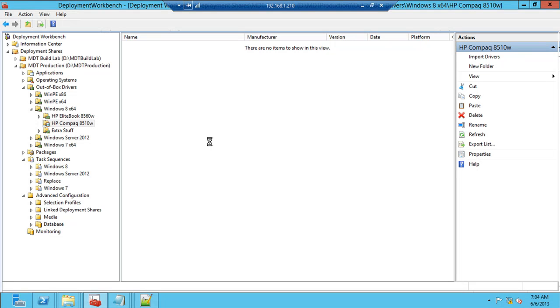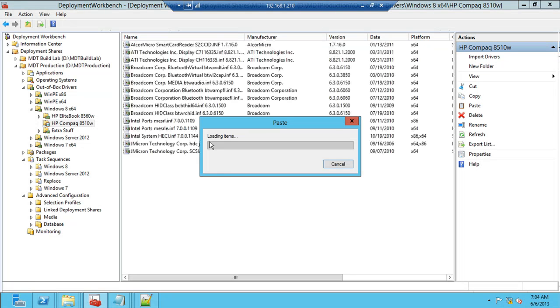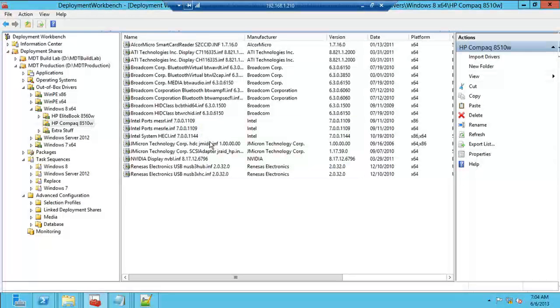Even if I make a copy and copy drivers to another model, they are not stored twice. They are stored only once in the file system. This is just a logical view of the drivers. So you may have a 40 gig driver store, and when you import it into MDT, it becomes like 15 gigs, because many models will have the same driver. It's just the view of it here, so that you can see what driver it's using.